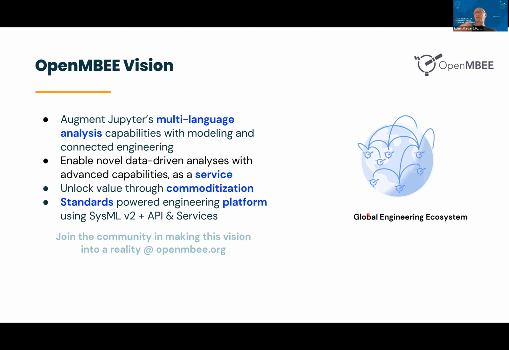And if you think of the web as we see it today, I worked at CERN in the late 80s, early 90s, when the first web server went online. And OpenMBE is somehow similar, but for engineering. We want to enable this global engineering ecosystem.